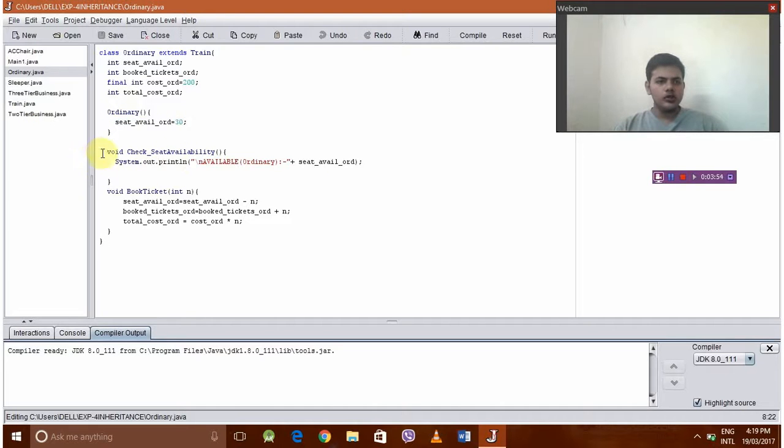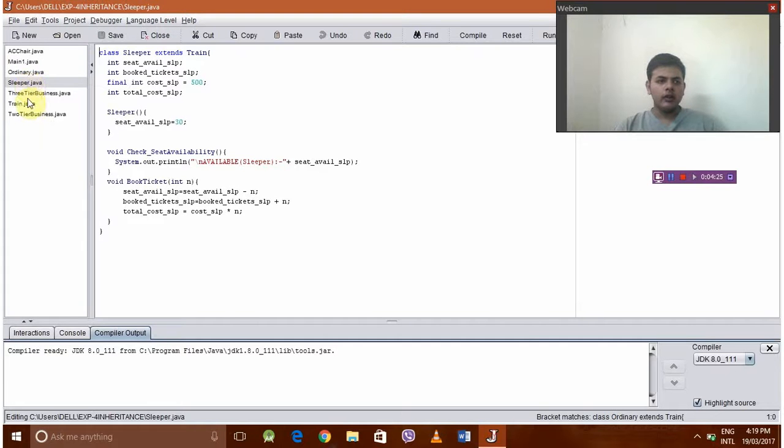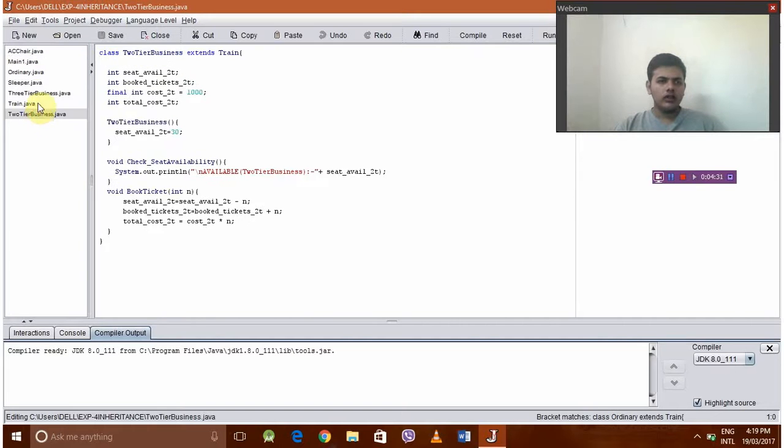So this is to check the seat availability. And whenever we book a ticket, based on the number of tickets the user has entered, the value will be reduced from this 30. The same procedure is followed in the others also, the only difference being the cost. In ordinary, the cost for every ticket is 200. In sleeper it's 500. Then in AC chair it's 600, in 2-tier it's 1000, and in 3-tier it's 700.